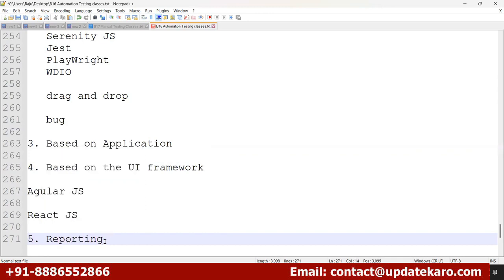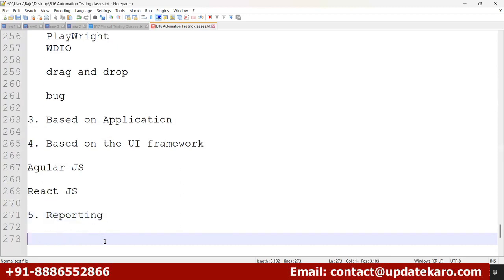Consider you want video recording to be done for all your test cases. Selenium will not give the video recording. Cypress will give the video recording also. It will give automatic screenshots. It has Cypress Cloud reports. So based on the features of that particular tool, we are going to choose the tool. Same way, integration.